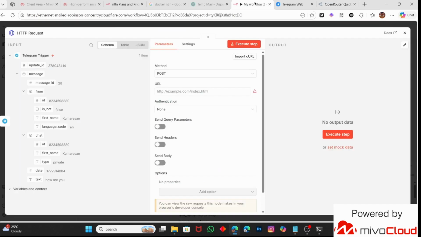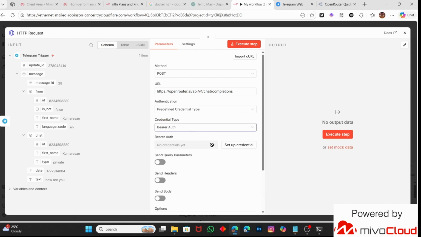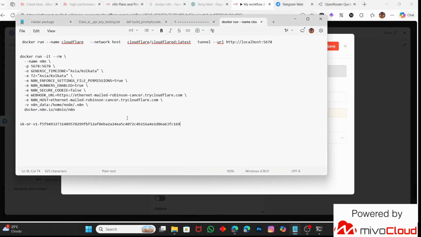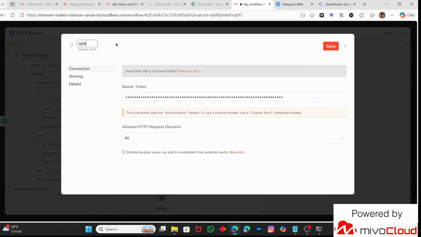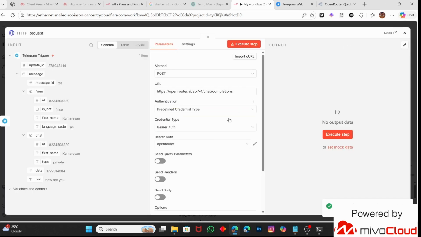Let me copy this URL and let's go to the n8n. So this is the URL, right? Let me paste the URL here, and for the authentication, let's select the predefined credential type, and the credential should be bearer auth. So let me select that one. And here you need to set up the credentials, and for the bearer token, I have copy-pasted the API key in my notepad, right? Let me copy this key over here and paste the key here. And finally click on save, and let's also rename this to OpenRouter. And let me click on save. And for the parameters, we need to set the body.